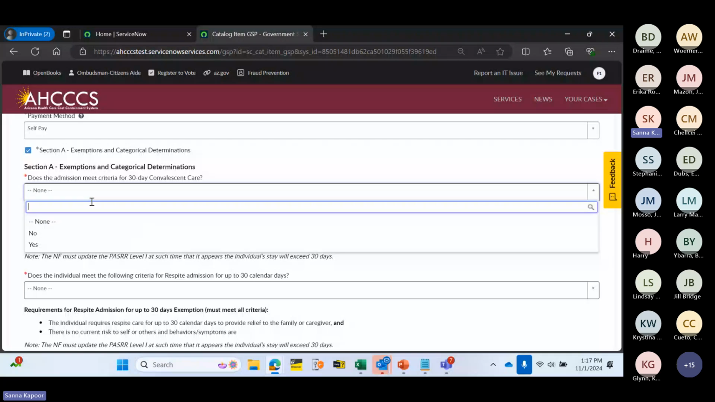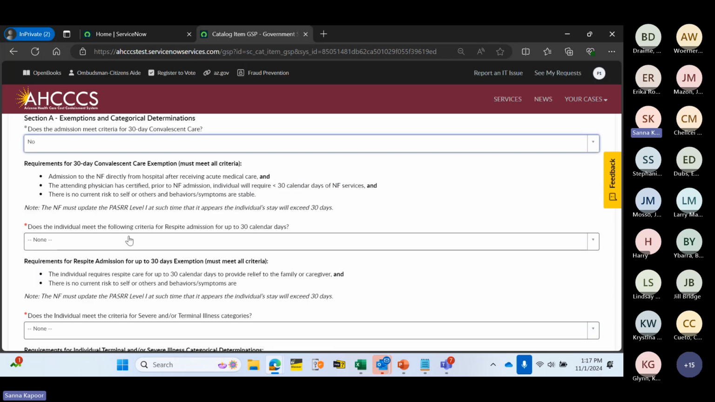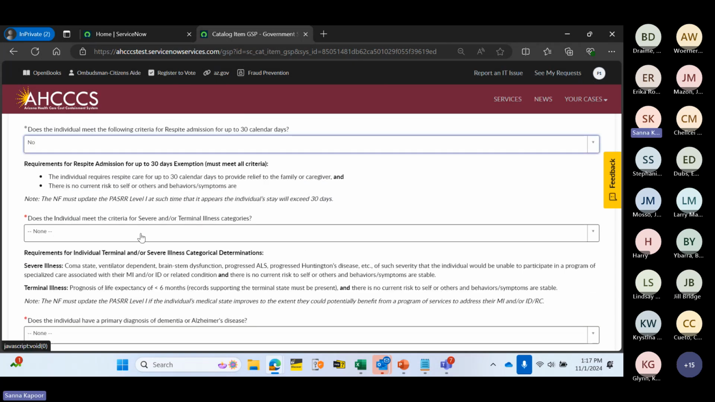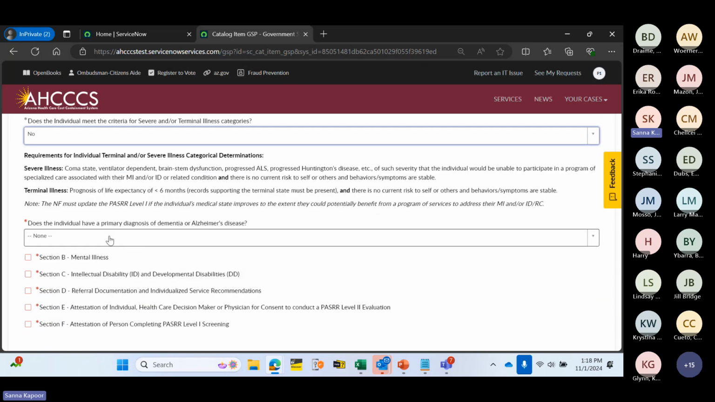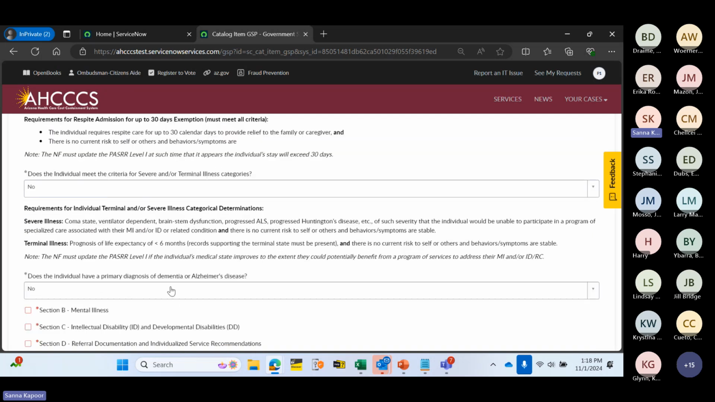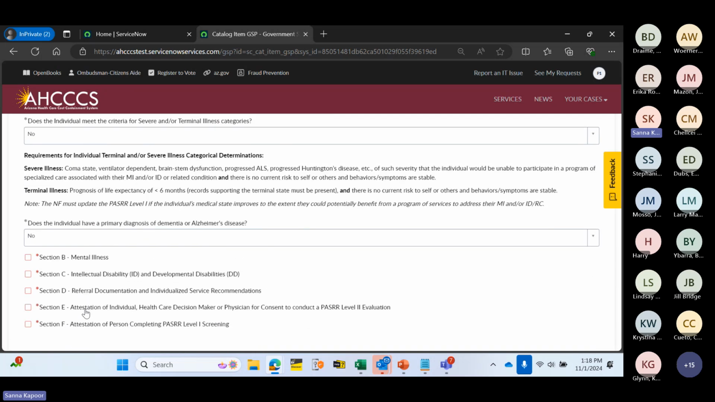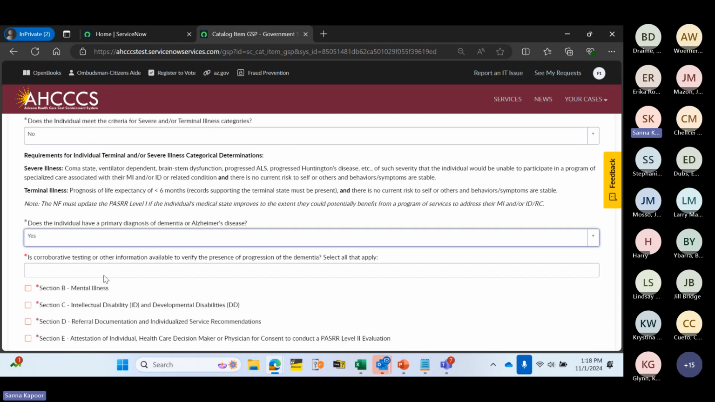For example, I can go ahead and say, does the admission meet criteria for 30-day convalescent care? I'll say no. Does the individual meet following criteria for respite admission? I'll say no again. Does the individual meet criteria for severe or terminal illness? I'll say no. Does the individual have primary diagnosis of dementia or Alzheimer's? I'll say no. So now it's saying that I will have to go through section B, C, D, E, and F. But let's say I answer this a little bit differently.